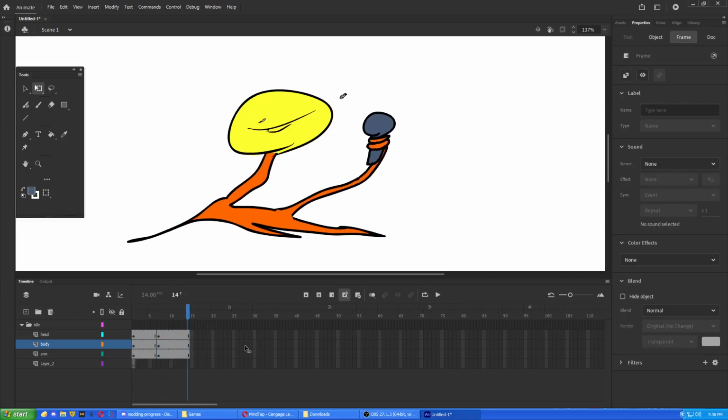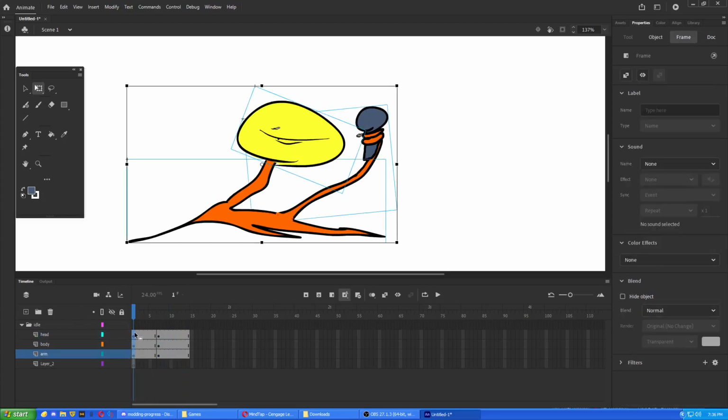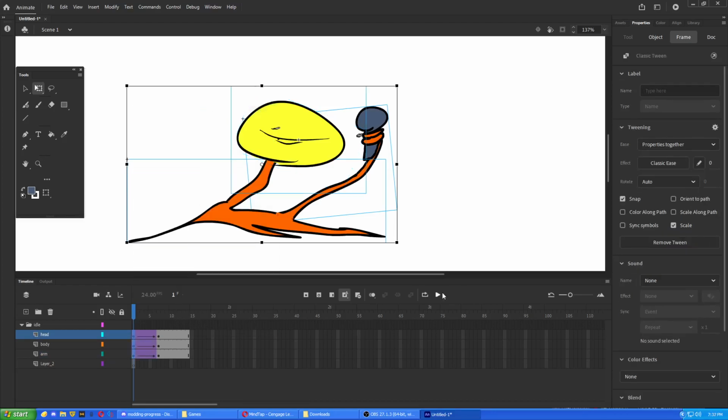Okay, so that's basically our idle animation. Again, it's not great, but that's okay. So then we select all of our keyframes here, the beginning ones, we right click them, we go up to the top and do a create classic tween, and now it tweens them.